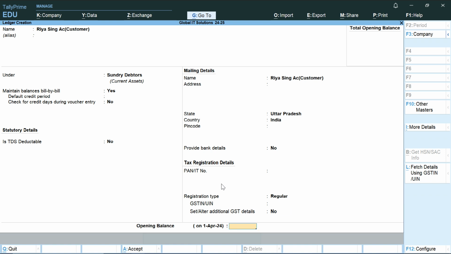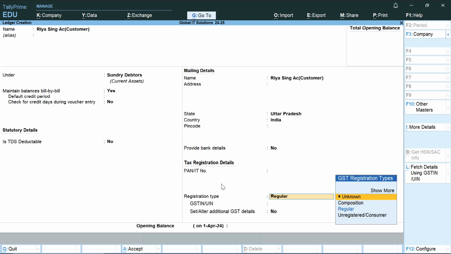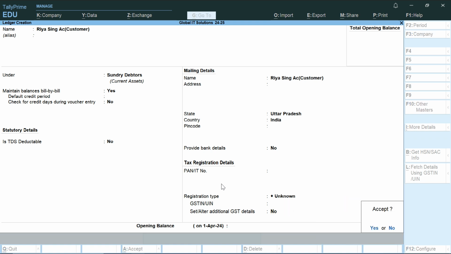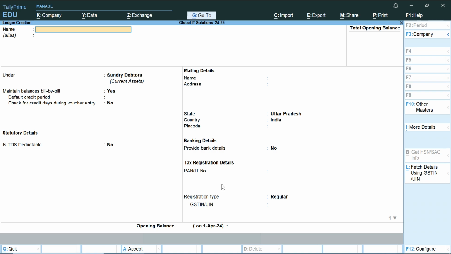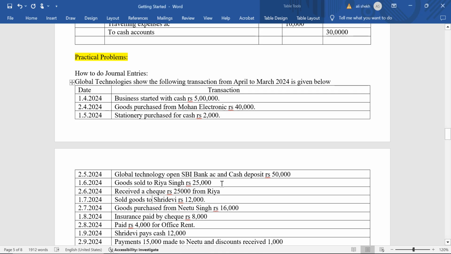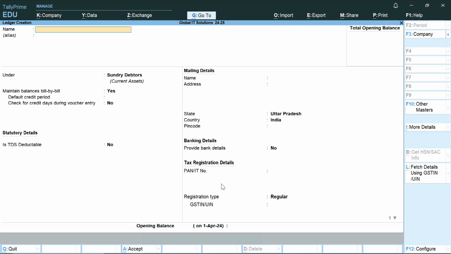So now I am pressing enter and saving it. These options are not required, we will see them in the next video. So goods sold to Ria Singh, 25,000. We have created the account. Received a cheque from Ria. So the Ria account is already created.